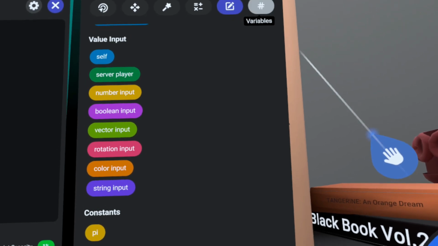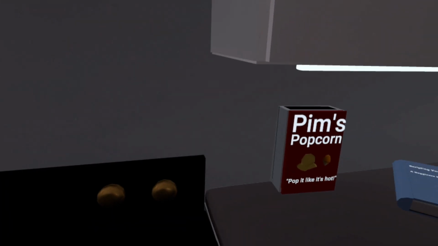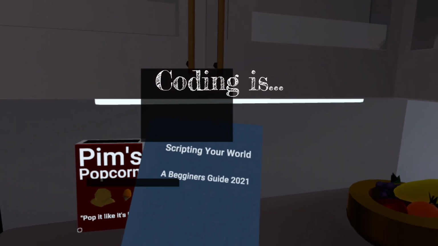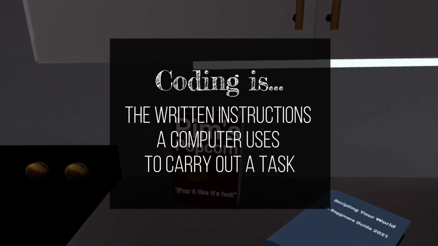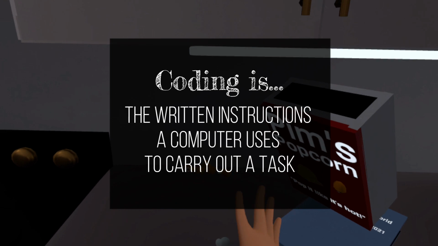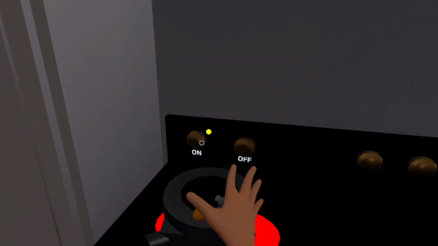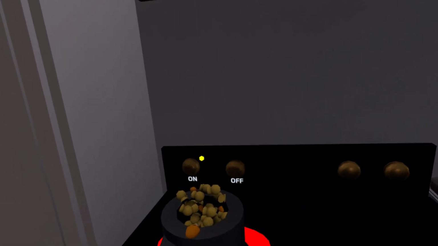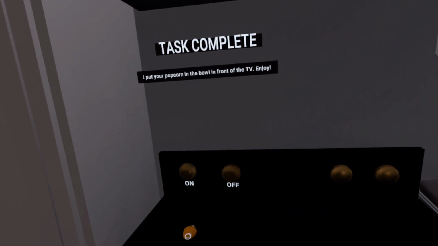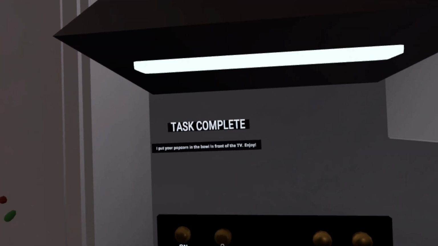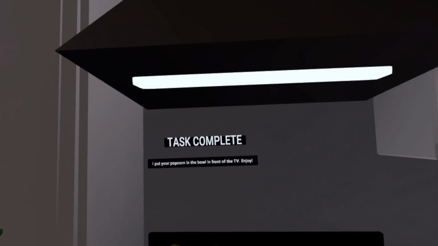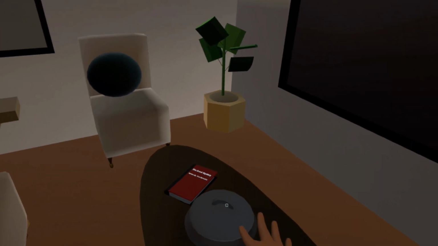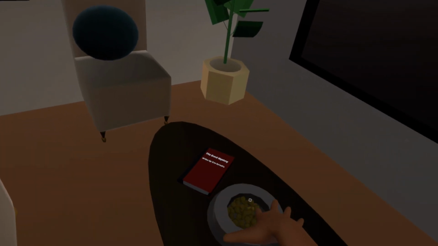Before we look at those code blocks, let's take a deep breath and talk about what code is. All code or coding is, is just written instructions the computer, or in this case, the Horizon server, uses to carry out a task. Yeah, that's right. The mysterious and magical people at Horizon Worlds have given us, mere users, the power to tell their servers what to do. With great power comes greater responsibility, Peter. So coding, or as I've been referring to it earlier in this video, scripting, is nothing more than written instructions of what we want to have happen.